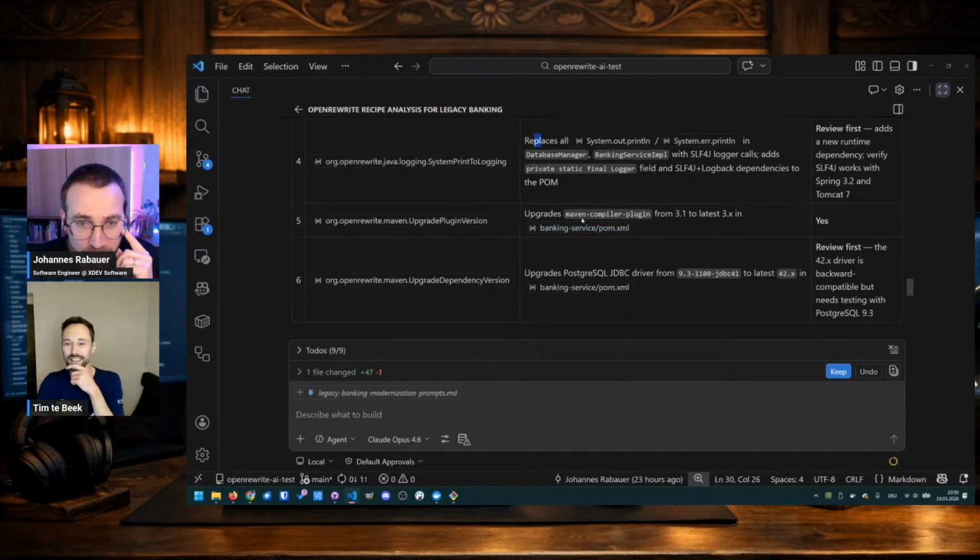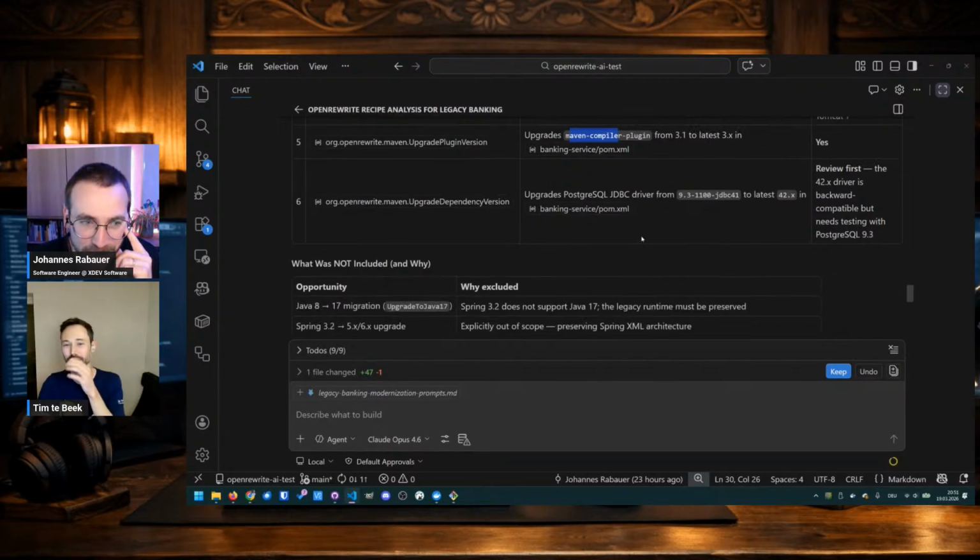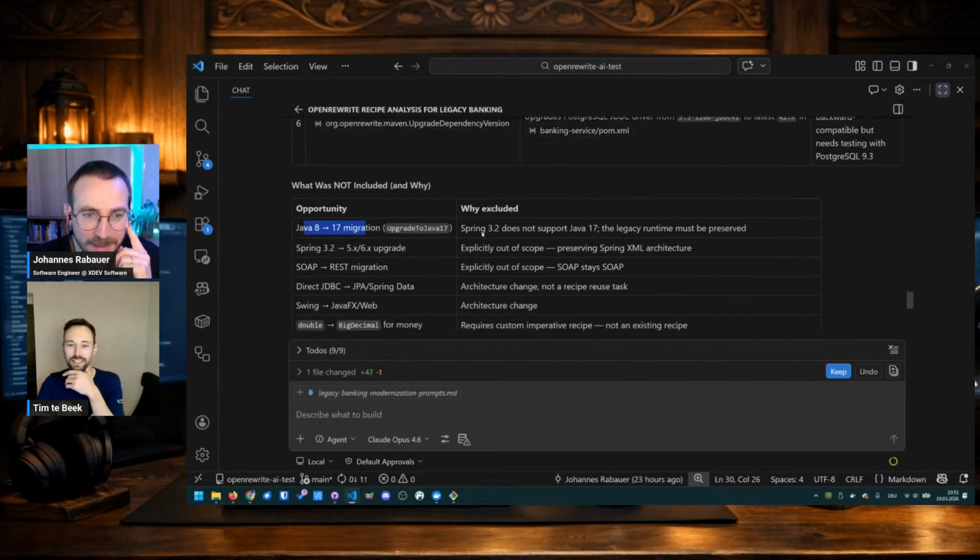Upgrade plugin version. So again, it doesn't upgrade Java. Yeah, it's just surprising. Okay. Does not support Java 17. The legacy runtime must be preserved. But then I would say there's an upgrade to Java 11, and that would have been at least nice to see. Spring 3.2 explicitly out of scope, preserving Spring XML.